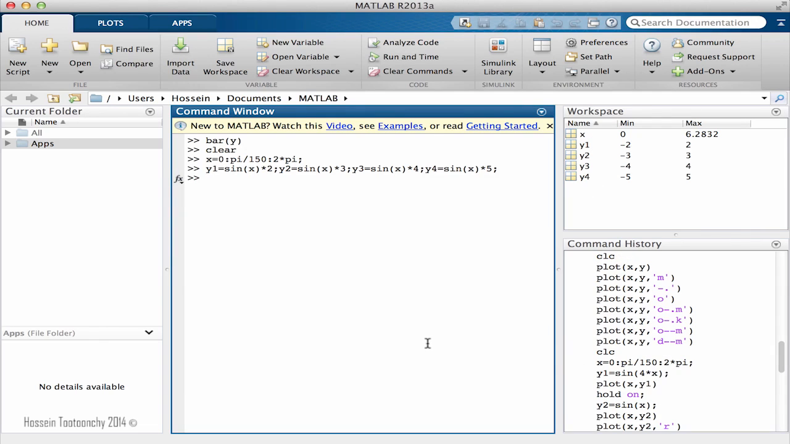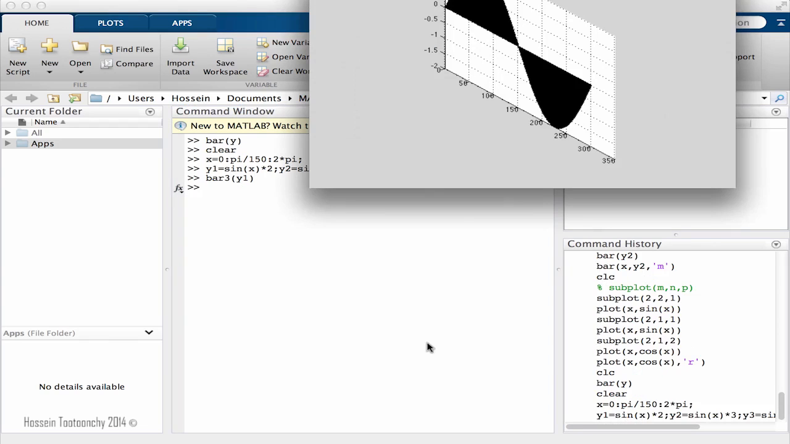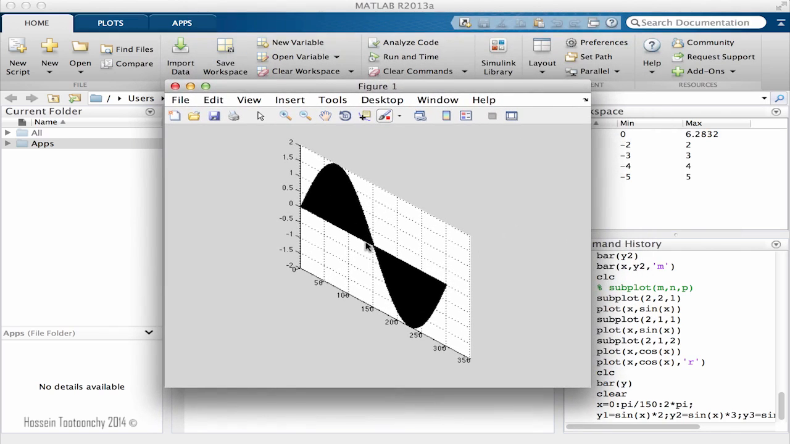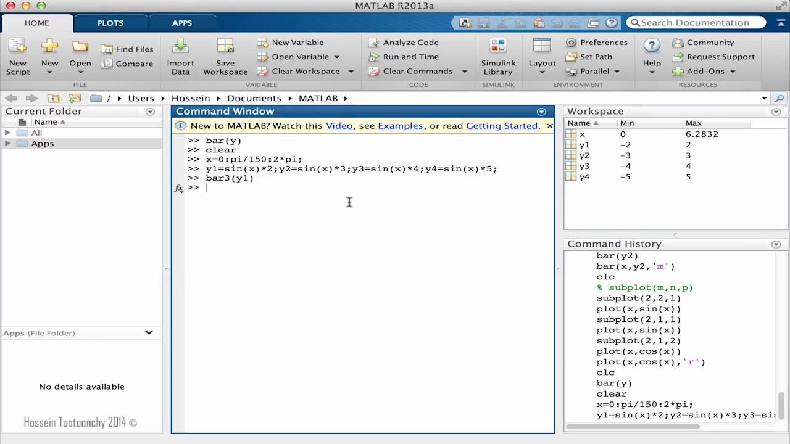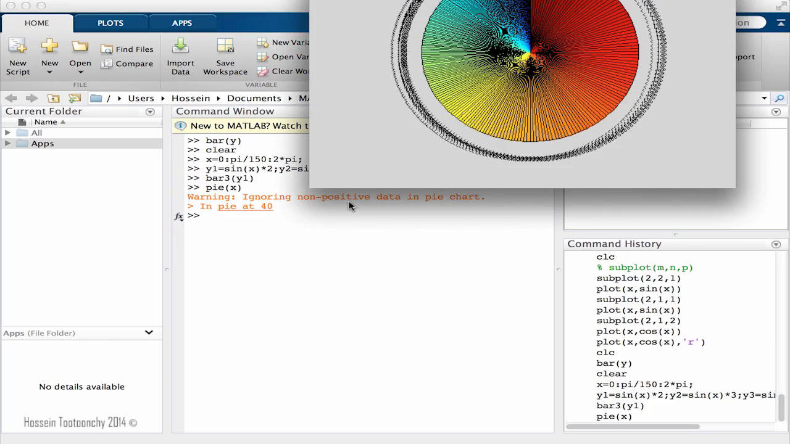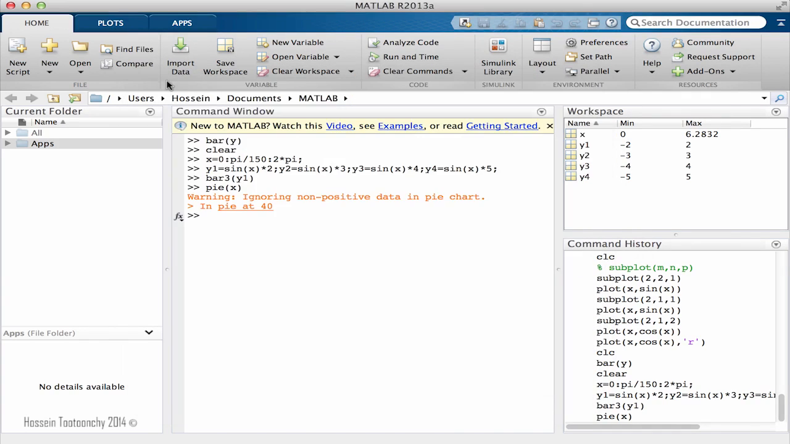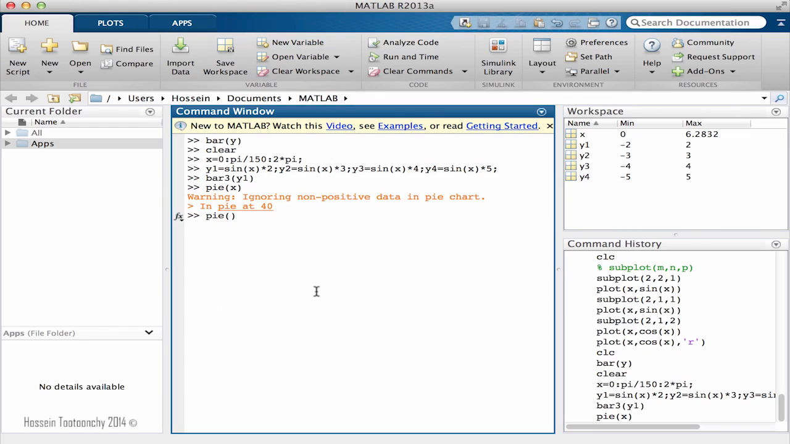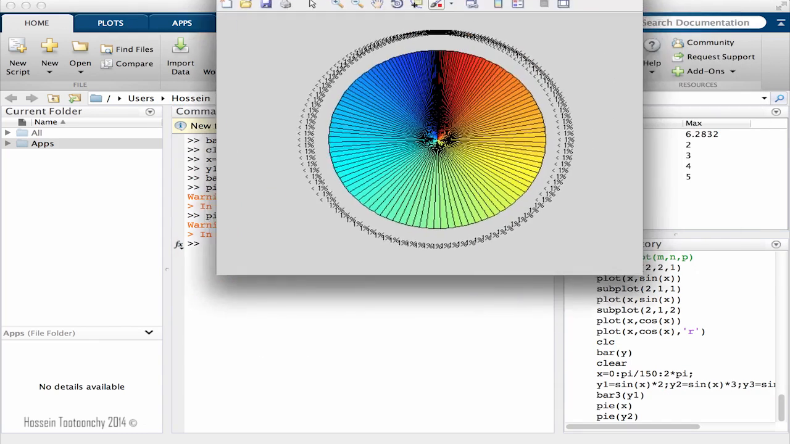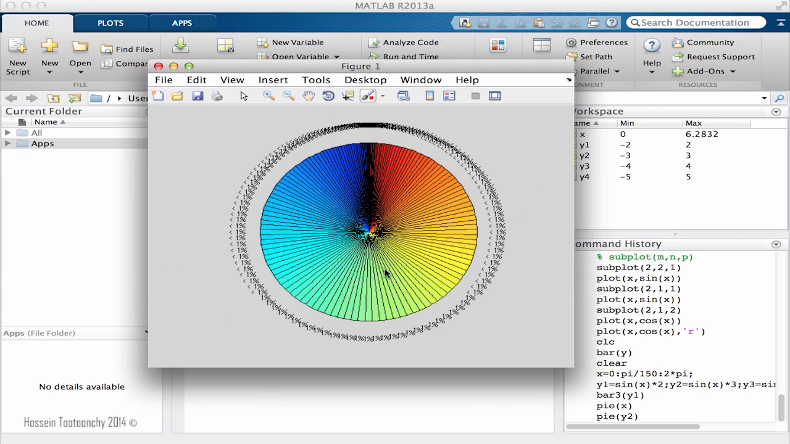One of the famous functions that we work with is bar3. Let's go y1. So what bar3 does is create a 3-dimensional graph of the y function in the bar format. Another one is pie. So pie of x will be a pie function. Let me create pie of y2. You see that it's a bar graph.